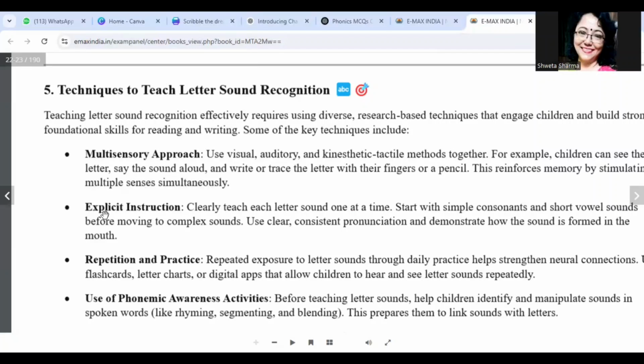Next is explicit instruction. That means we have to clearly teach each letter sound one at a time. It can't be that we are introducing all the letters as a whole. So that is called explicit instruction. And we have to follow with repetition and practice. The more visual cues like flashcards are shown, letter charts are shown, or digital apps are used for auditory cues, the children will be able to identify the sounds much better.